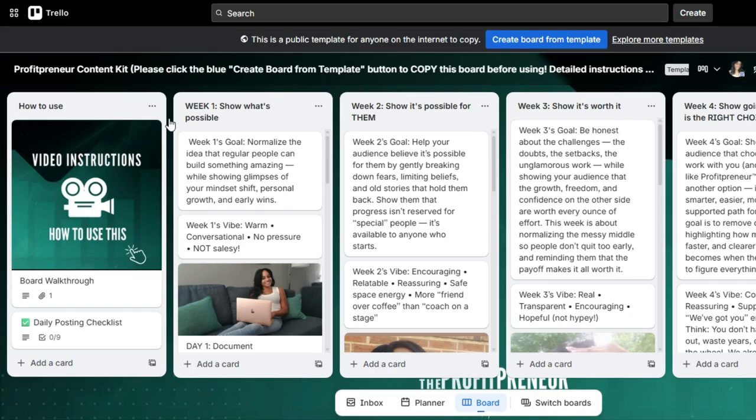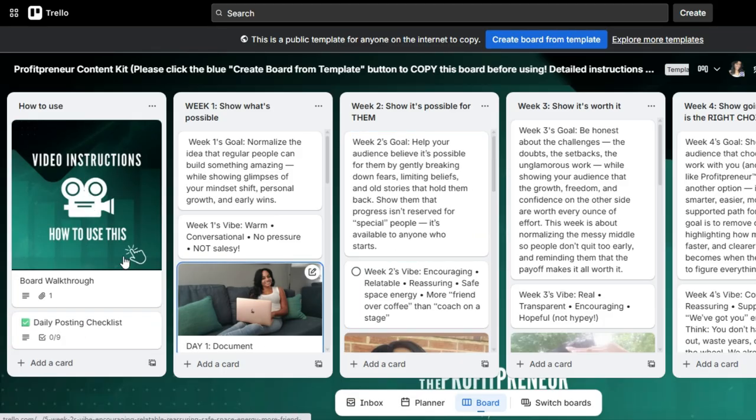So just in case you're unfamiliar with Trello, Trello is pretty much like a big bulletin board. And on the board, you have what they call lists, right? Each one of these columns is a list. And then on each list is what they call a card, right? So this is a card, this is a card, this is a card, so on and so forth.